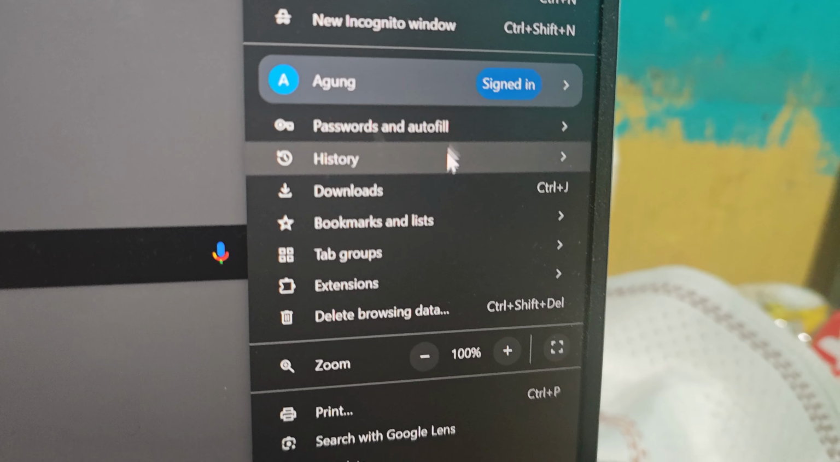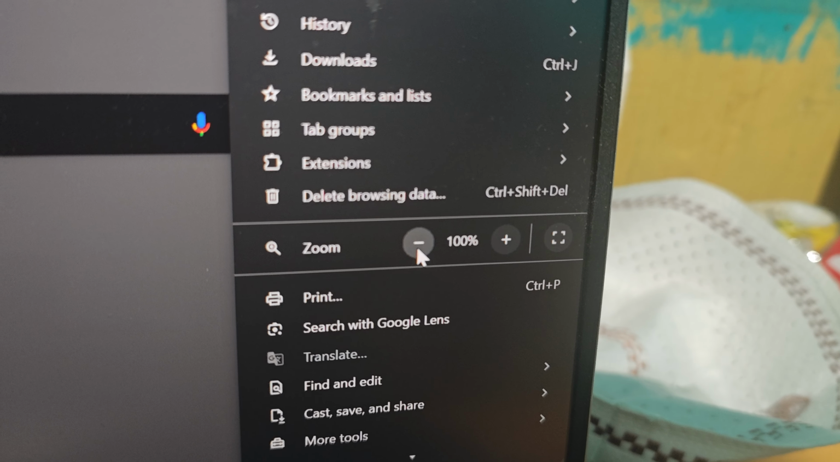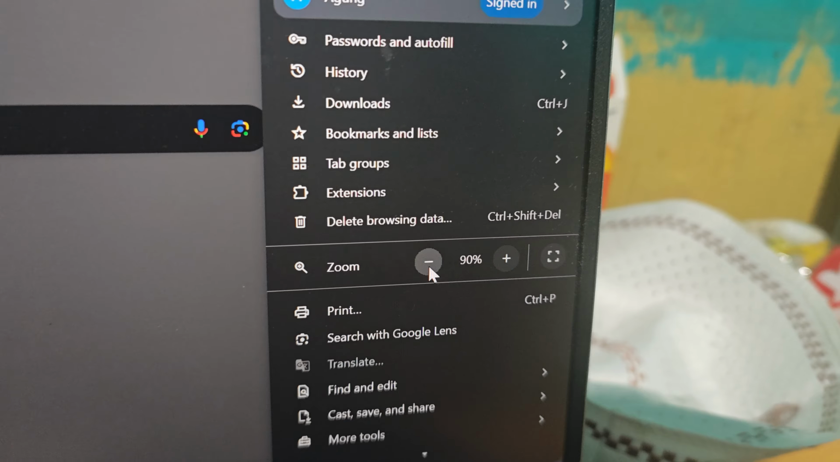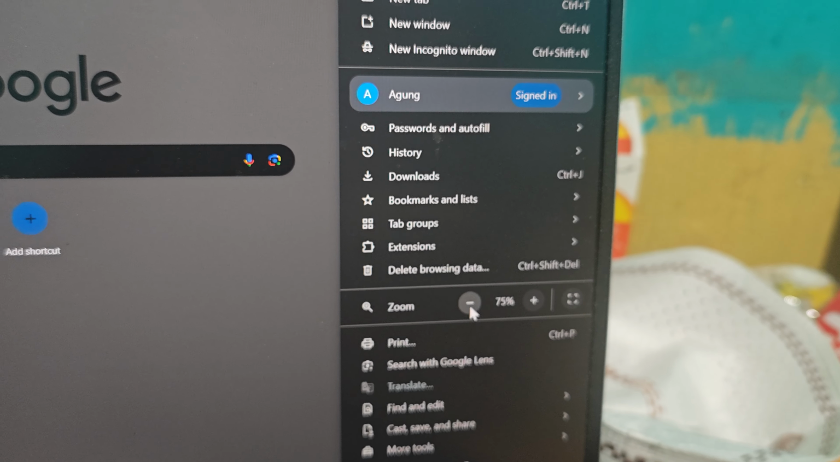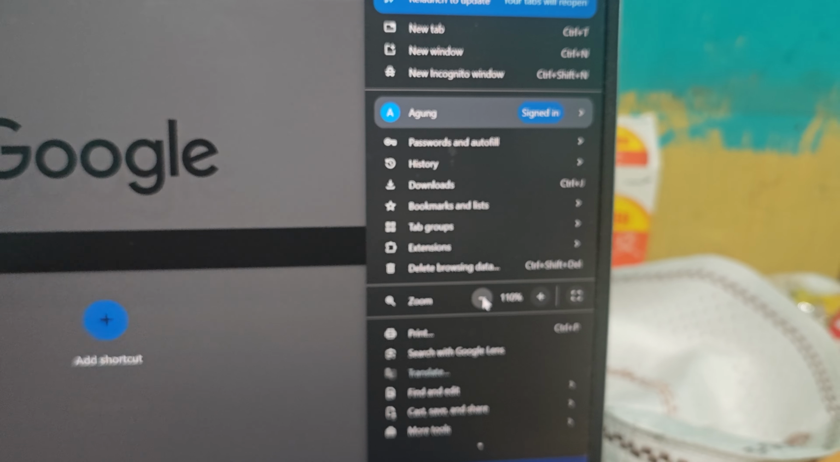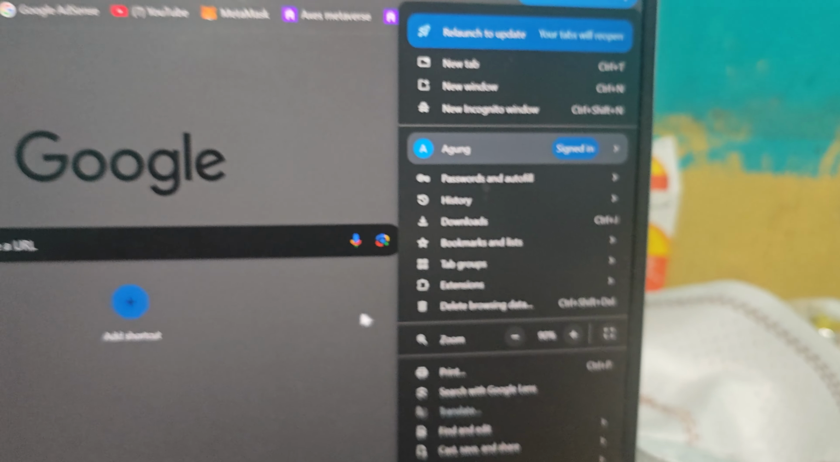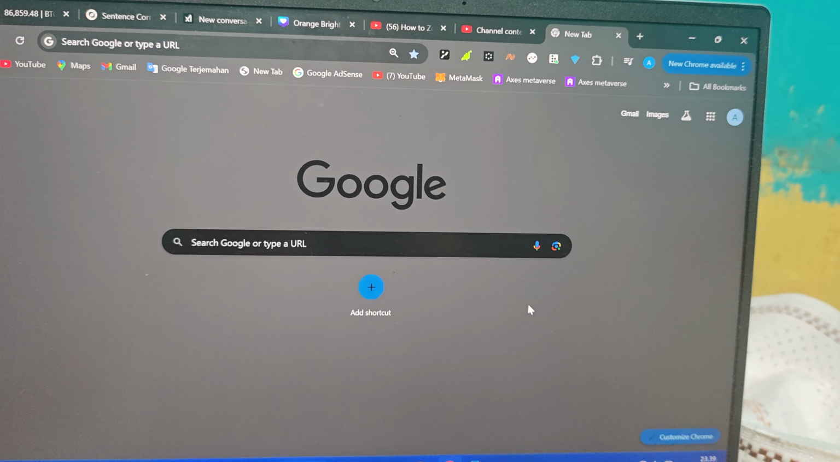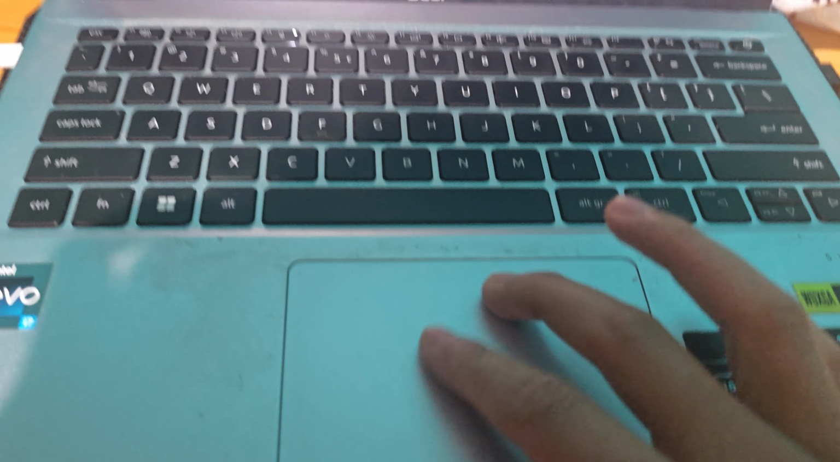and then as you can see there is a zoom option. You can zoom like this or like this. See, that is the first method, and the second is you can go to the trackpad and just do it like this.